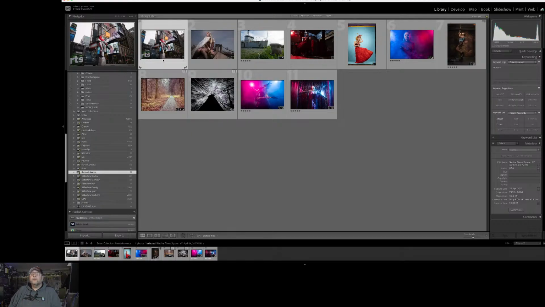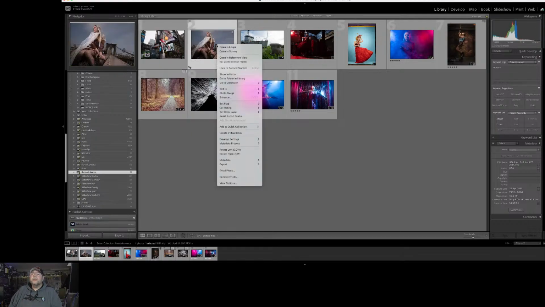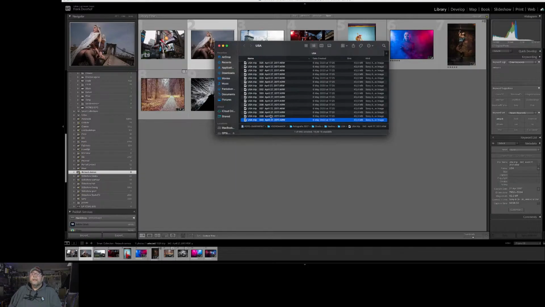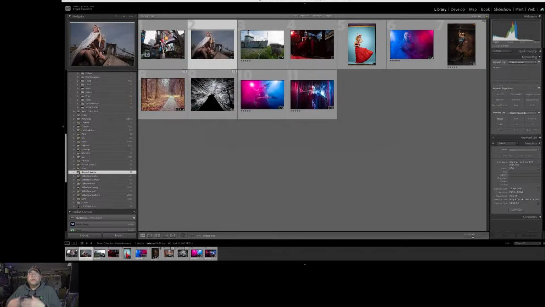It literally just shows me where those images are. So when I go through this image, for example, and I say, hey, show this in Finder, it will literally show me in Finder that it's in my Trips USA in 2017. So this is one of the things that I love about Lightroom. It's easy, it's fast, and it just works like a charm. So let's see what we can do within Lightroom when we start retouching.